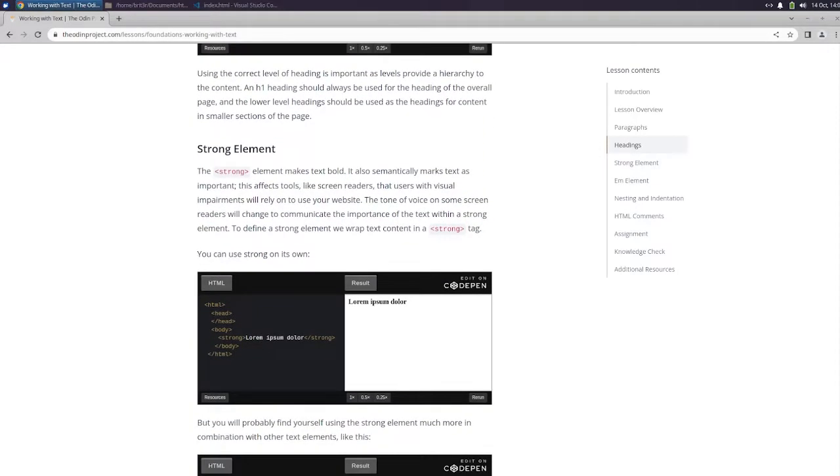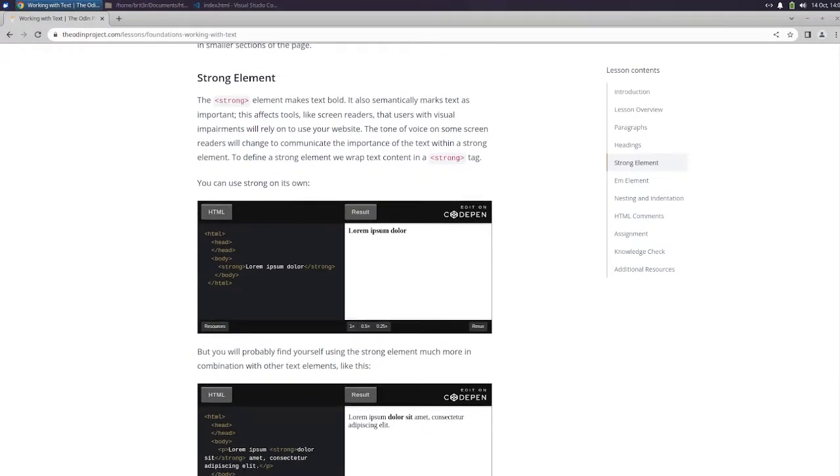Strong element. The strong element makes text bold. It also semantically marks text as important. This affects tools like screen readers that users with visual impairments will rely on to use your website. The tone of voice on some screen readers will change to communicate the importance of the text within a strong element. To define a strong element, we wrap text content in a strong tag.